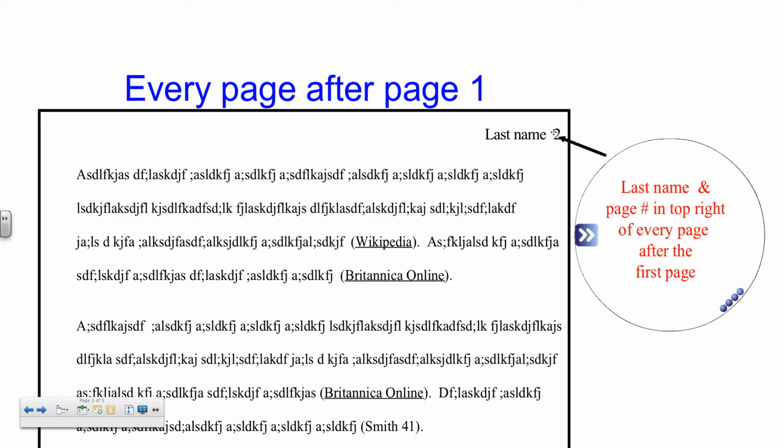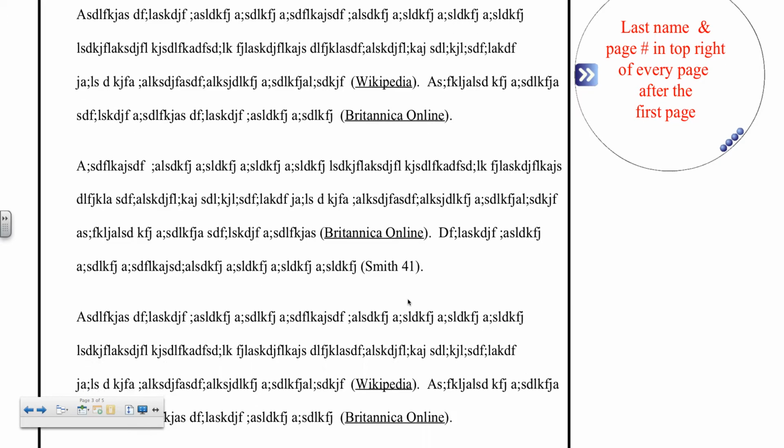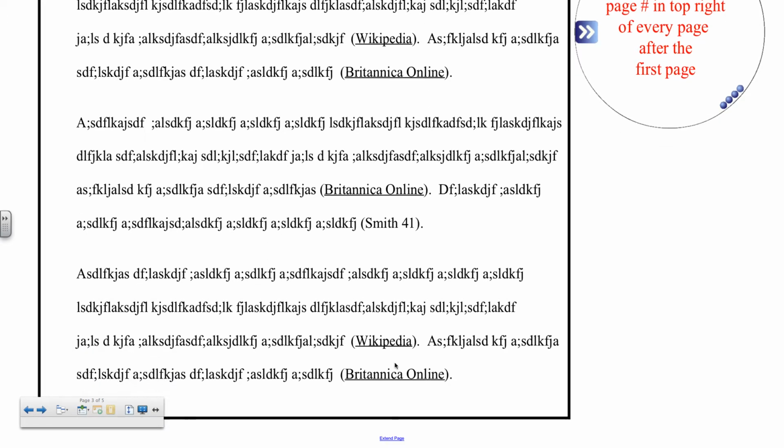Notice I don't have the number sign, or what you guys would call hashtag, or PG, or PG dot, or page number and hashtag. It's just last name and the number. Okay, so it's carrying on with all of that. Notice again, I still have all of my parenthetical references tucked within the body of my essay.